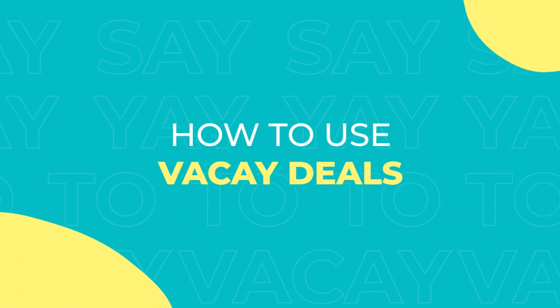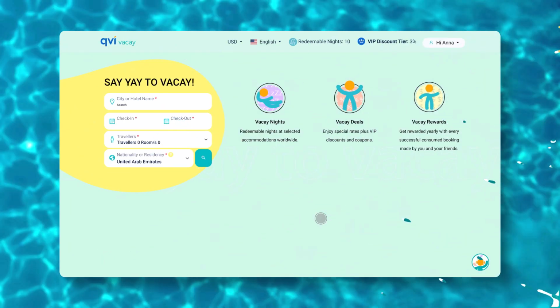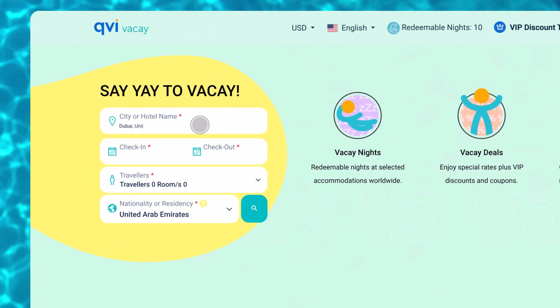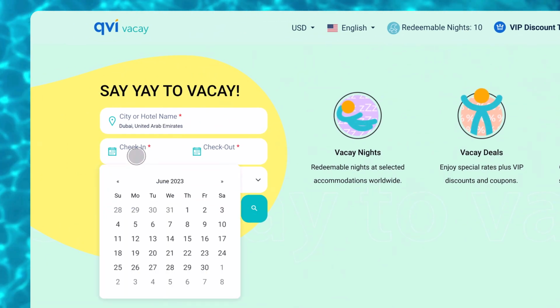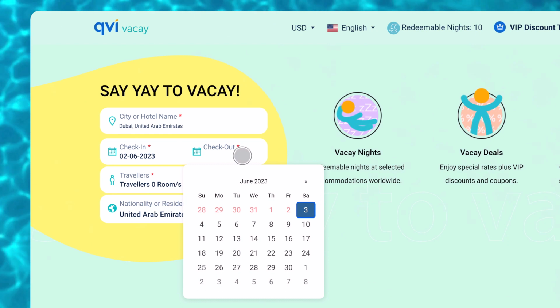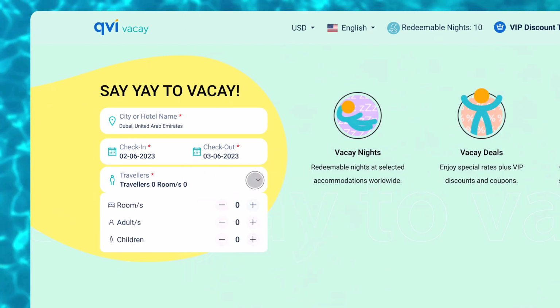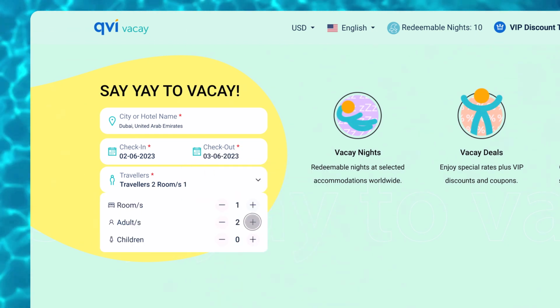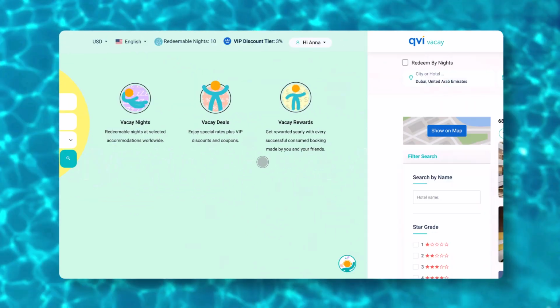Now let's proceed with your reservation using Vacay Deals. Type in the city or the hotel name you already have in mind. Select your check-in and check-out dates, number of travelers, and nationality. And then click the search button.